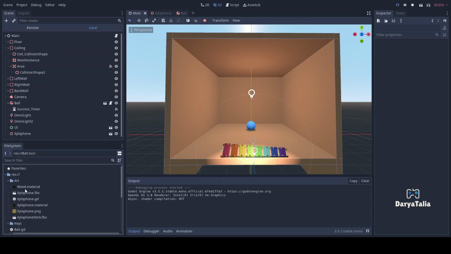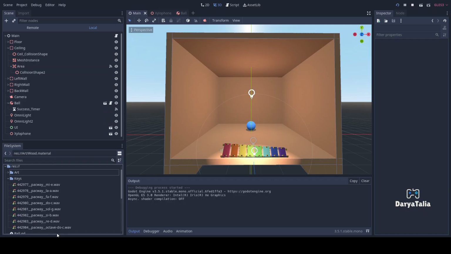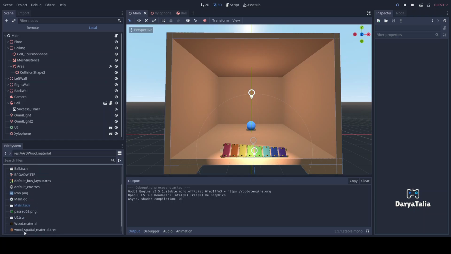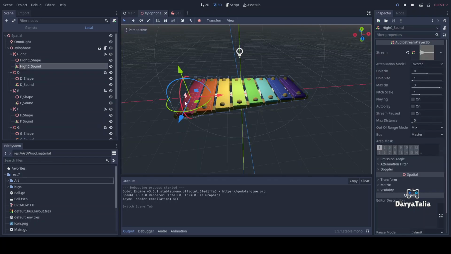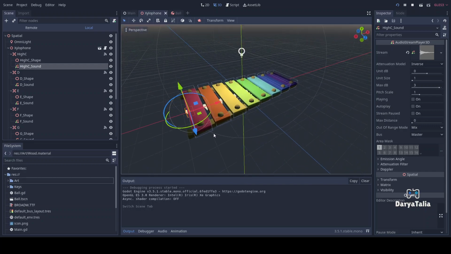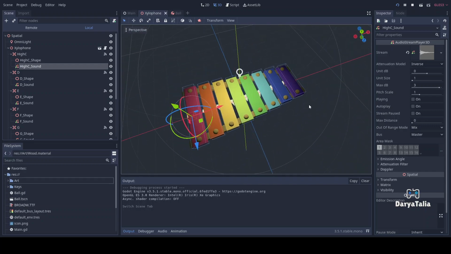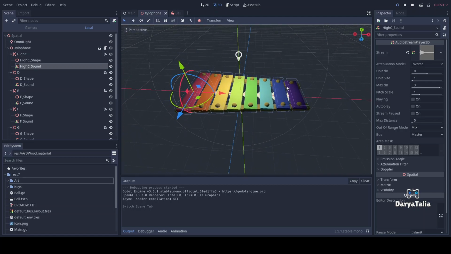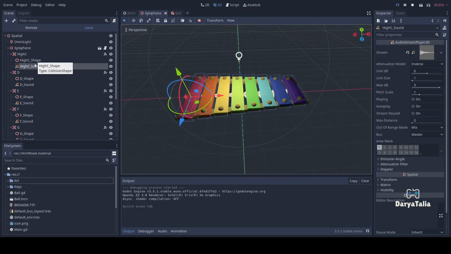I have some art, so some of the materials are here, and the FBX file for the xylophone that I acquired is here as well. This folder holds all the different wave files of the different keys for each one of the keys on the xylophone, and different scenes are kept here. The xylophone has colliders for each of the different keys so that it's able to detect which one is being pressed uniquely. They have the colliders and they have the sound that gets played in the script.